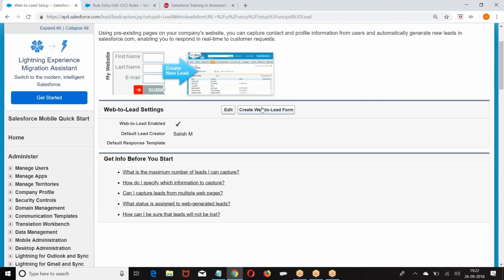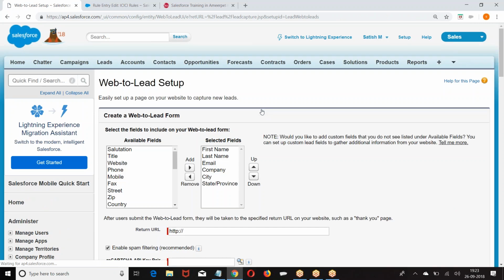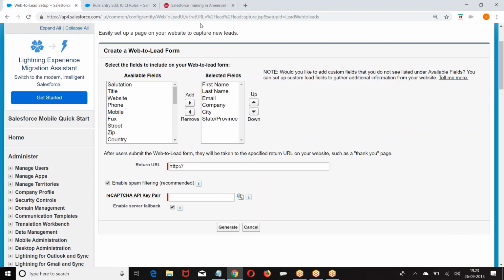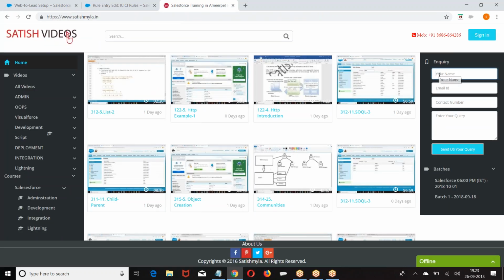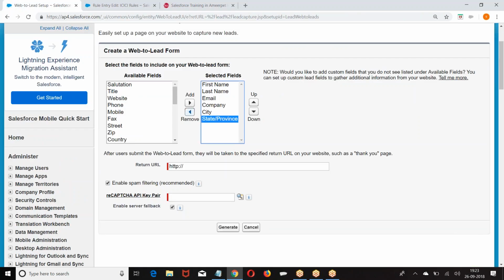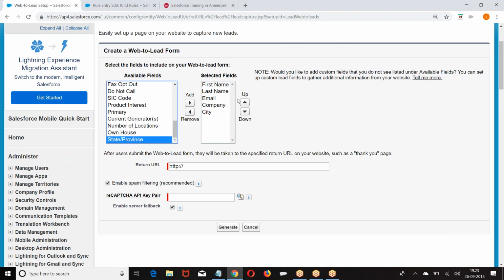Then what is the option we have? Create web to lead form. When I click on this, create web to lead form, select which fields should be displayed in the inquiry. Now we have name, email ID, contact number, inquiry, like that. Which fields do you want me to display? I chose first name, last name, email, company, city, phone number.